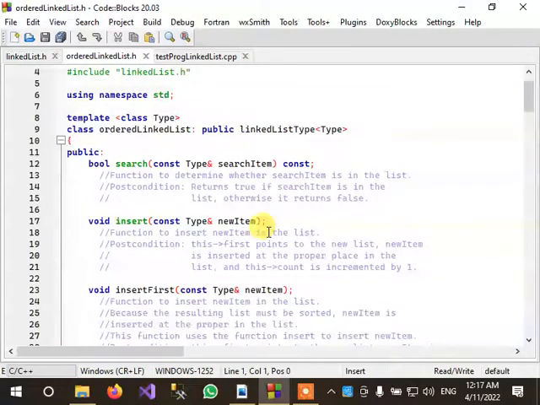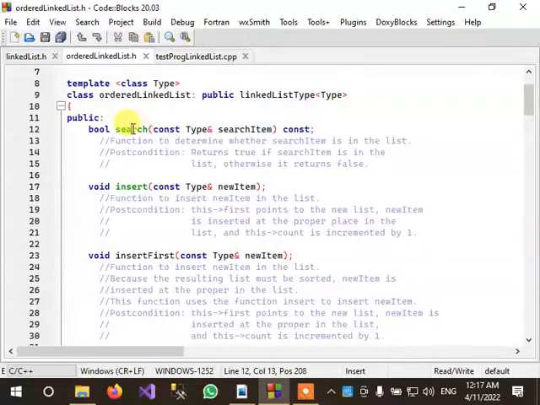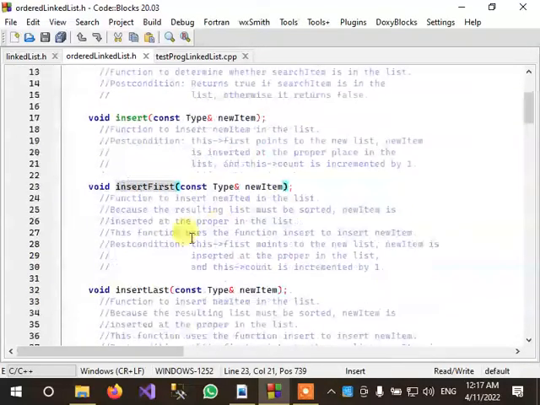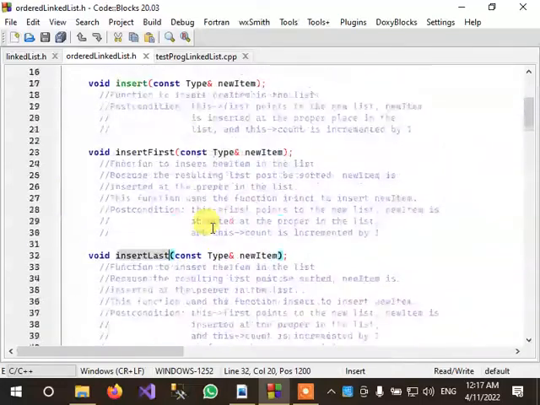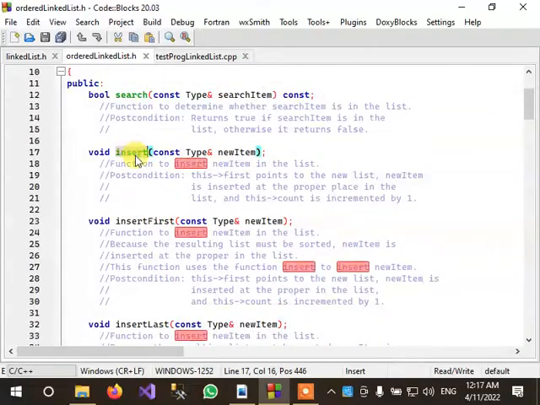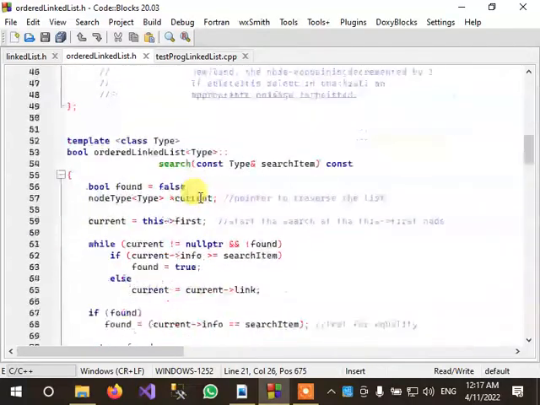It has the same methods: search, insert first, insert last, delete node. There is only one major difference, that is the insert function. What it does is, the new item is inserted at the proper place in the list. Proper place means in its proper order in the list, ascending order. So let us see what it does.